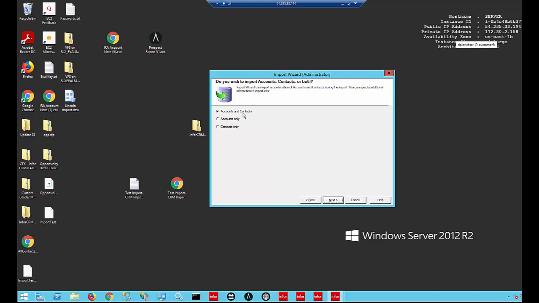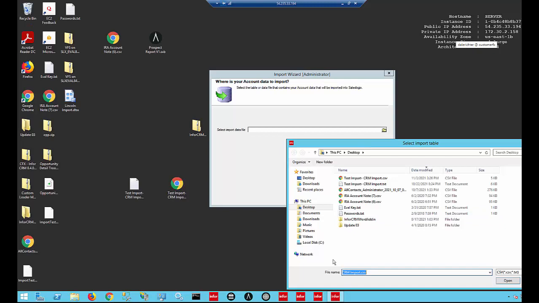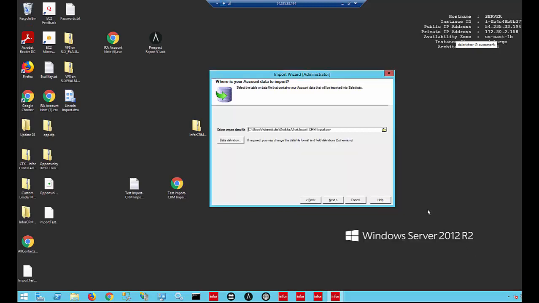Are you importing contacts only or accounts only? No, we're going to import both accounts and contacts. And now I select my file. I'll click on the little folder here, and out on my desktop I have my CSV file that I'll choose, and click on Open. Then I'm going to click on Next again.